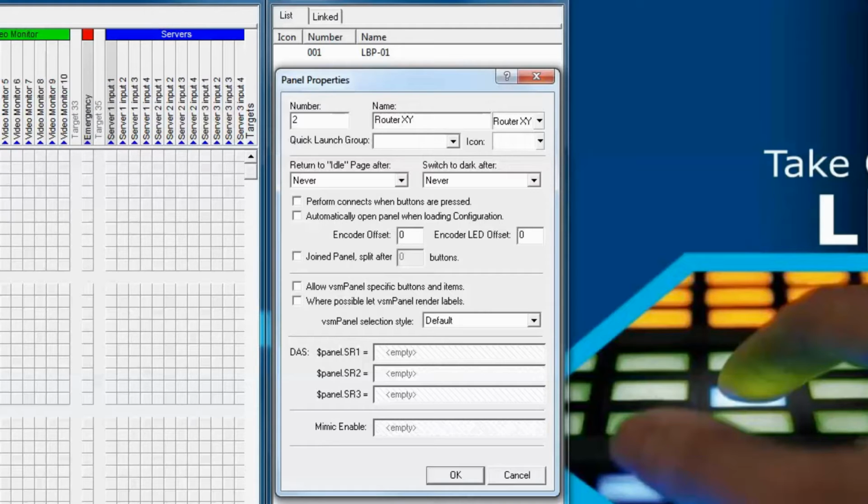There are several different options available to you on the panel properties page. Some of them include the Return to Idle drop-down option, where you can select a timeout where after a certain determined length of inactivity, the panel returns back to the main idle page. This would bring the panel back to page 1 after a certain amount of inactivity, which you can specify here. You can also tell the panel to go into what might be called a screensaver mode or switch to dark, again after a certain amount of inactivity defined by the time options in this window.